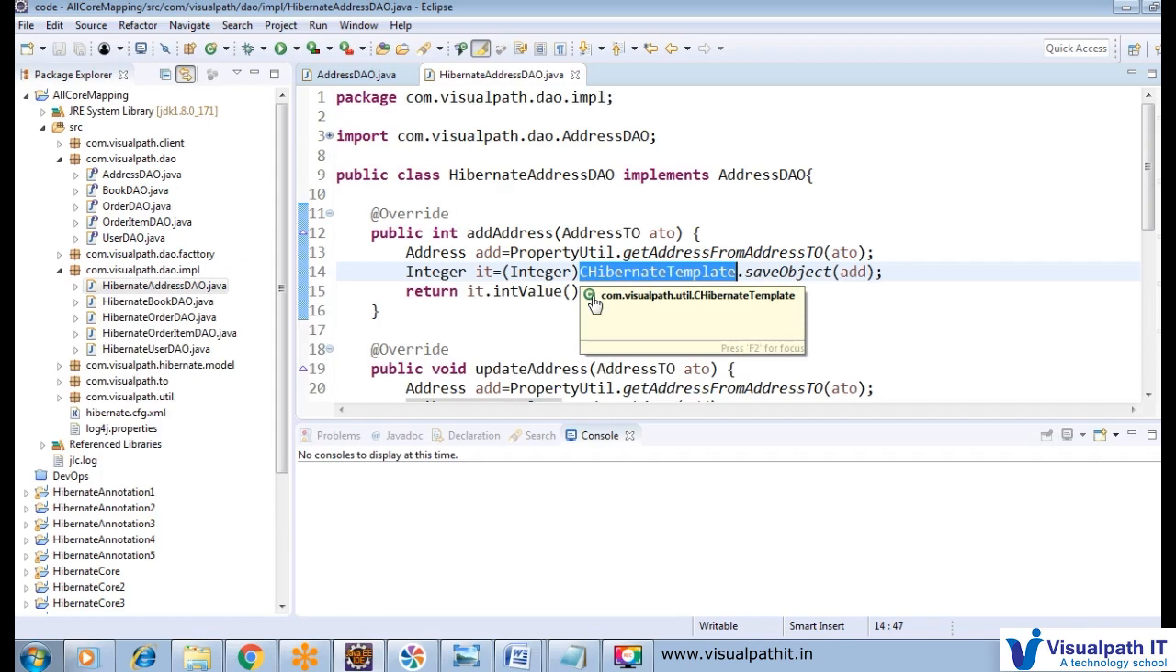So just think about that. We have multiple operations, like we are going to do operations with address. Address has 4 operations: add address, delete address, update address, and get address. We have all 4 operations in the book DAO also, order DAO also, order item DAO also, and user DAO also.